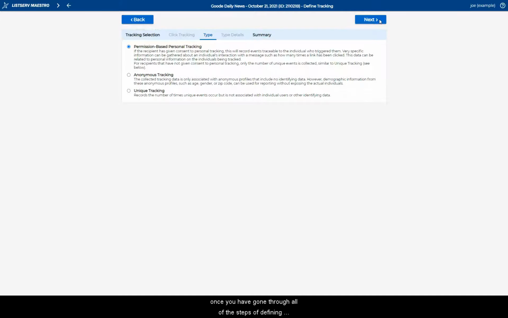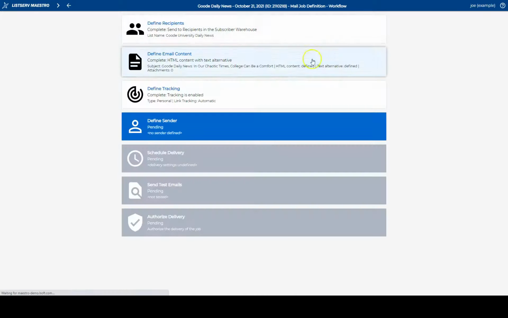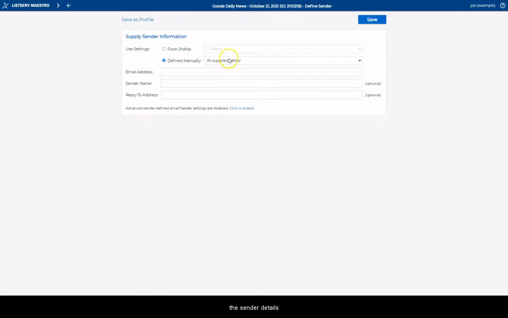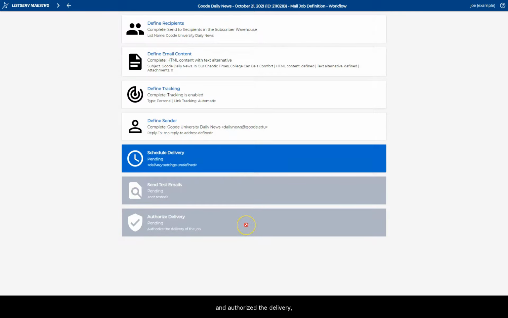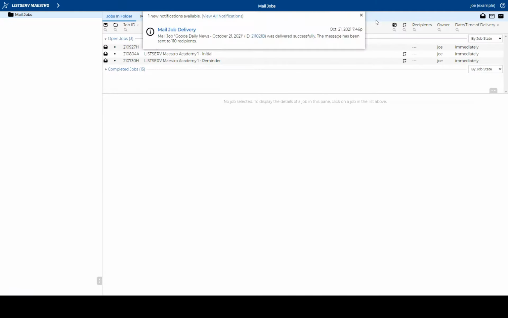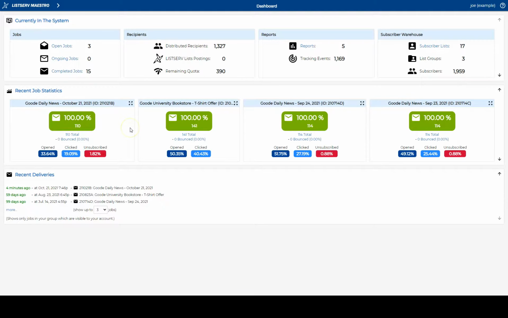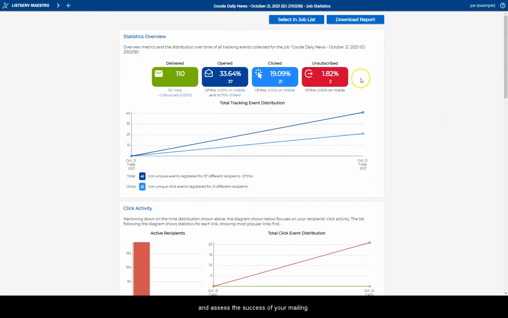As with any other mailing, once you have gone through all of the steps of defining your tracking preferences, the sender details, and authorize the delivery, you can go back to the dashboard where you can access all of your performance metrics and assess the success of your mailing.